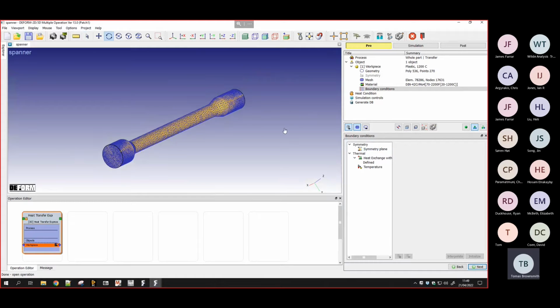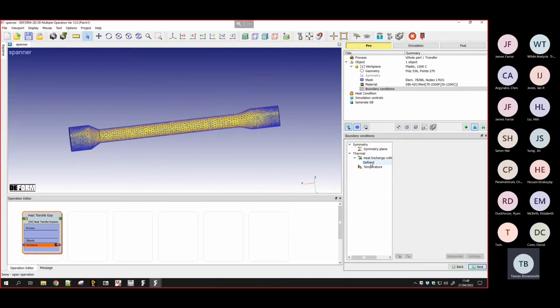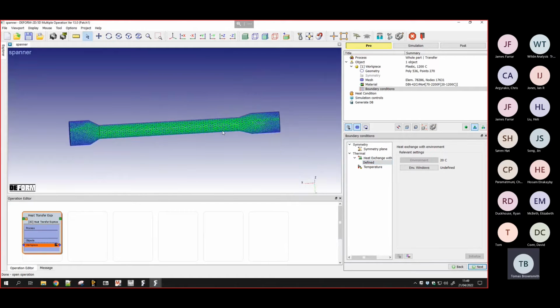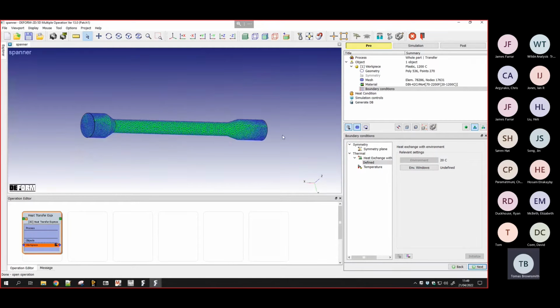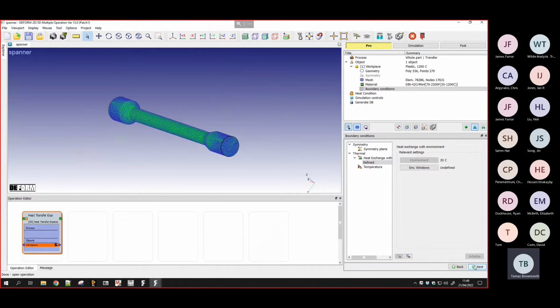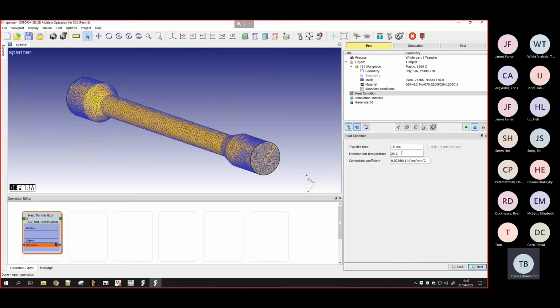You can see when DEFORM has generated that mesh, it's automatically applied a heat exchange with the environment. So all of that green area is going to be losing heat to the air via convection. That's actually controlled here. By default, for the transfer we selected before, it's set the environment temperature to 20 and given us a default convection coefficient for convection to still air. The only thing we need to change here is to set that to 5 seconds, because we only want a 5-second transfer.